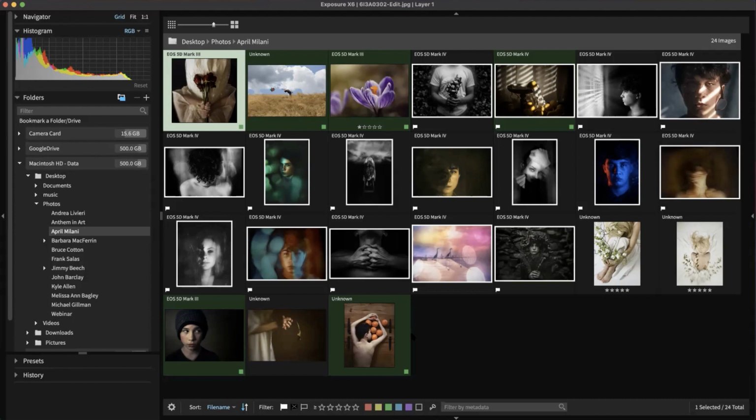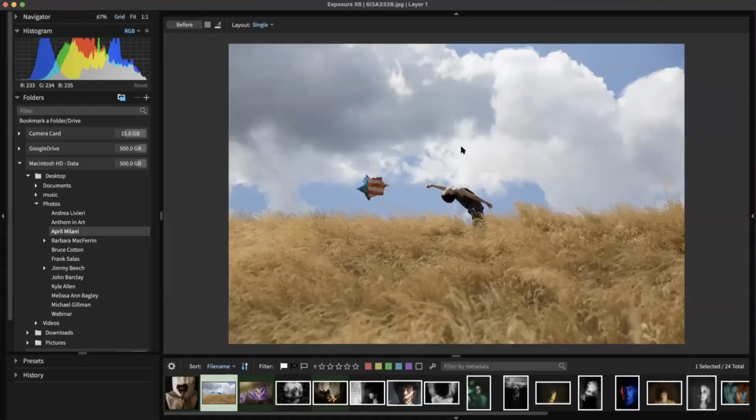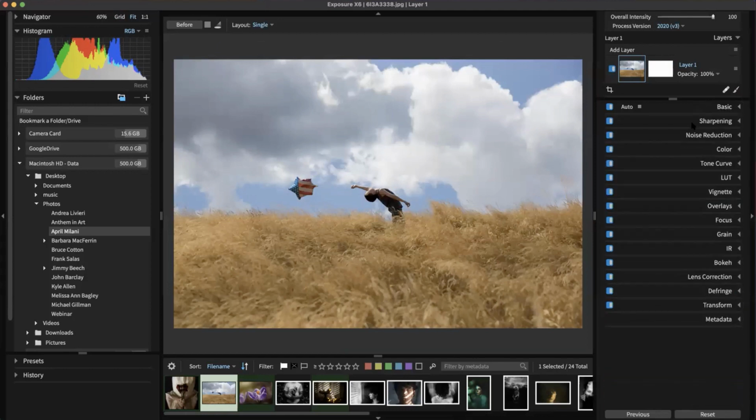Things like lens correction. So let me select an image here, and I'm going to open up the lens correction.